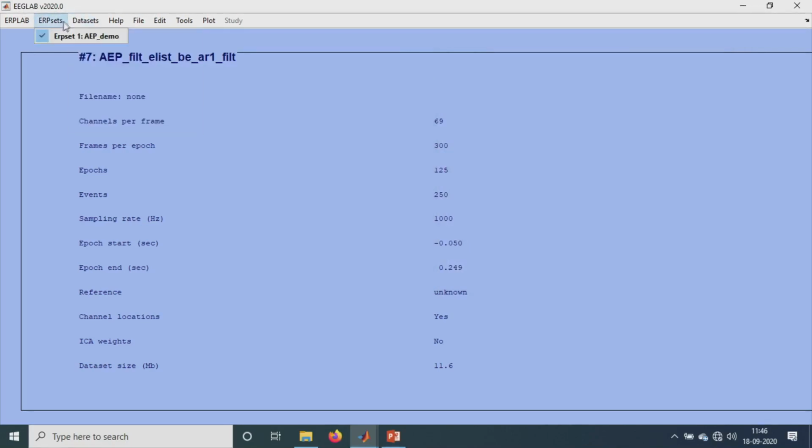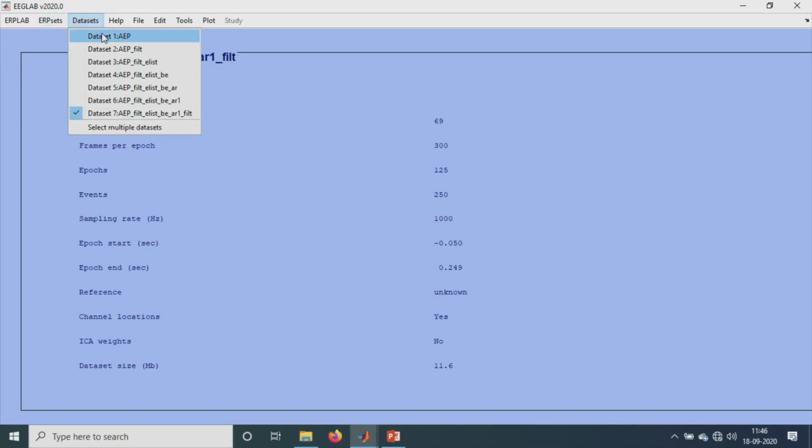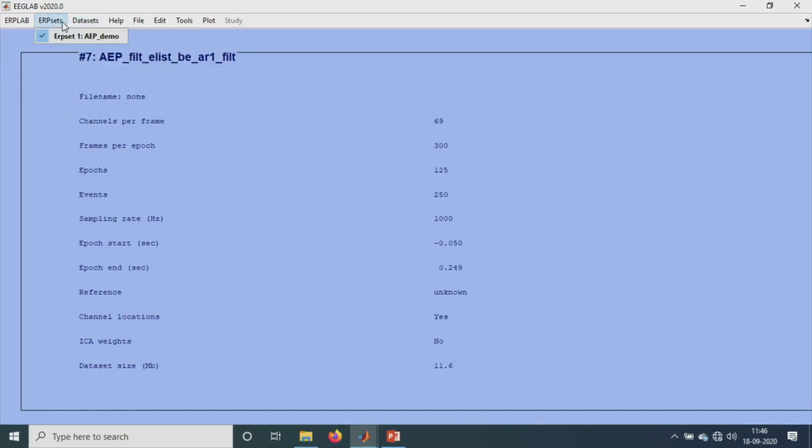Before doing all those steps, this was first importing the AEP. Next we did the notch filter, and then we did the event list creation. Then we did the epoching in this place, and then we did the artifact rejection. Then we removed all the rejected data, and lastly we did another bandpass filter. So these are the sequential steps, and in this data set we did the averaging and made the ERP. So this is the ERP set that has been made.